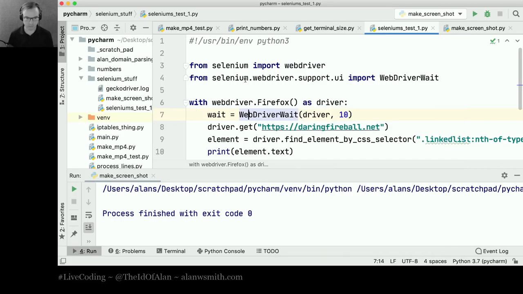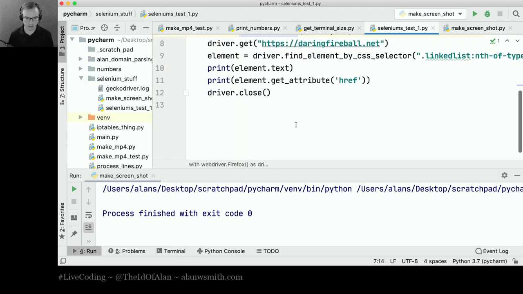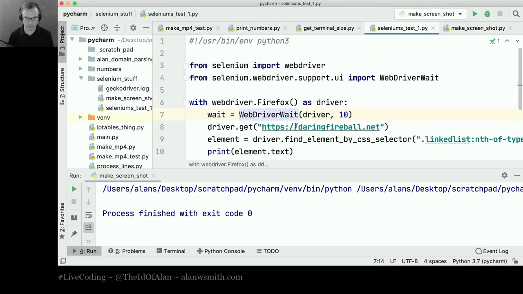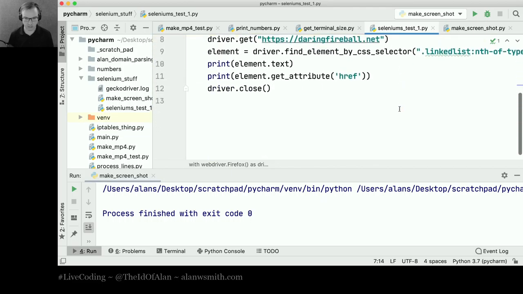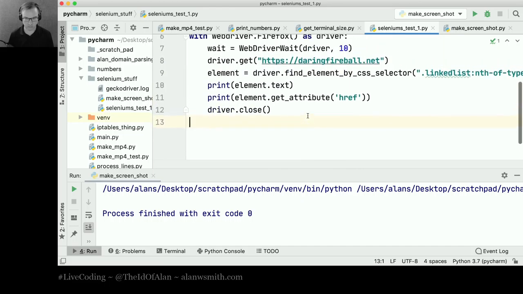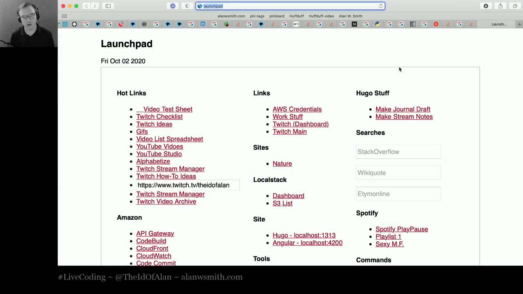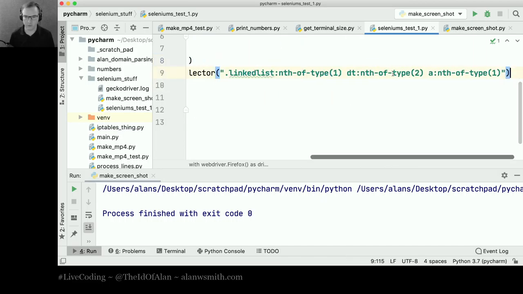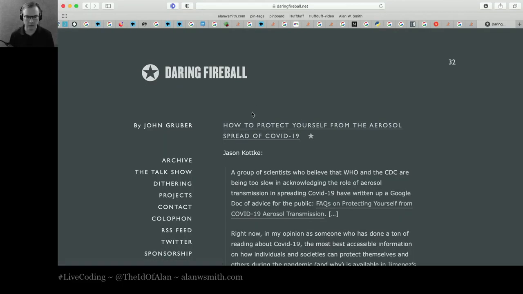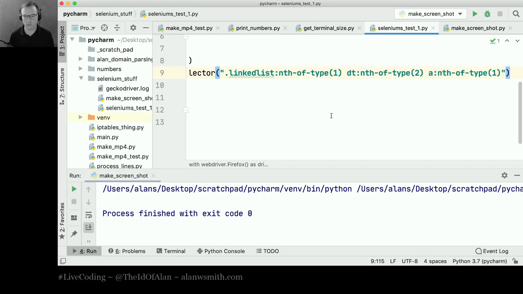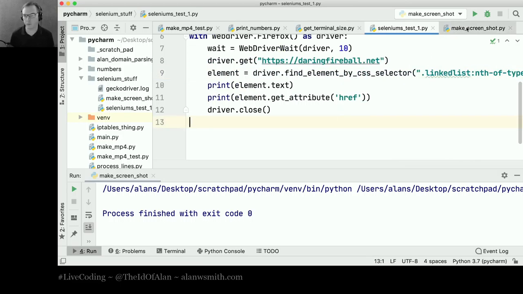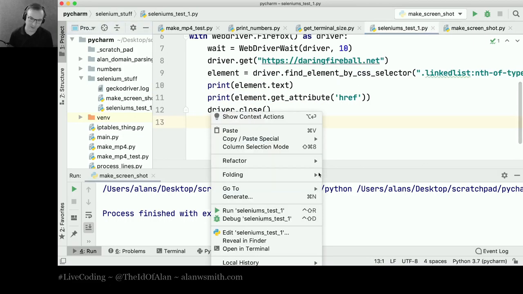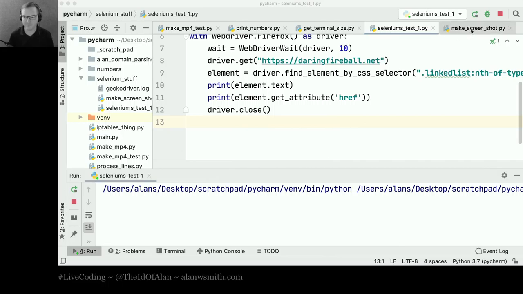Again, just for fun. Centered. Oh, I wasn't centered. Sorry about that. Wait, why didn't it print anything for us? Oh, I wonder if the page has changed. Shouldn't have tried it. Find element. Link list 1 and type 2, which should be Schadenfreude again. Why doesn't it work? Oh, come on.